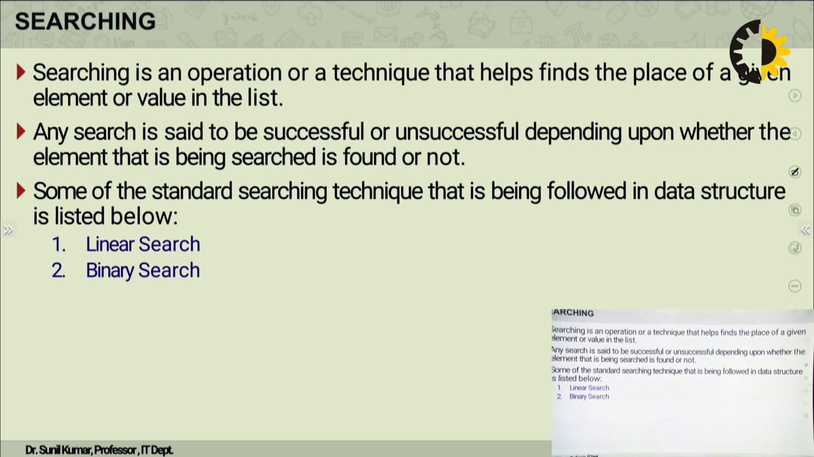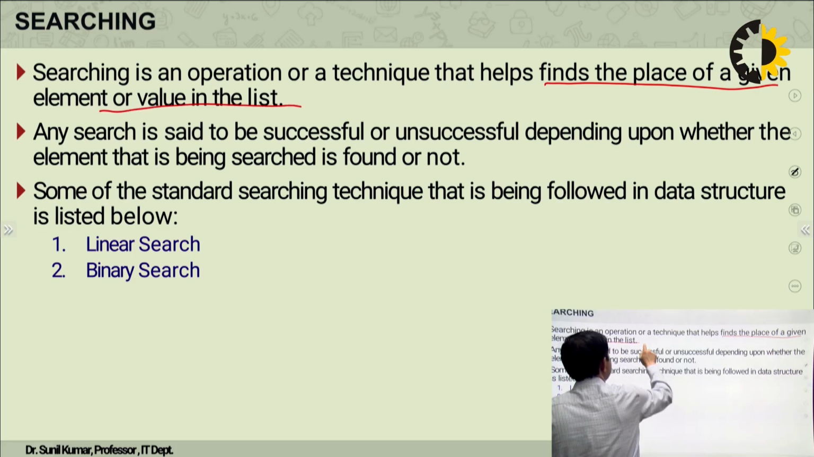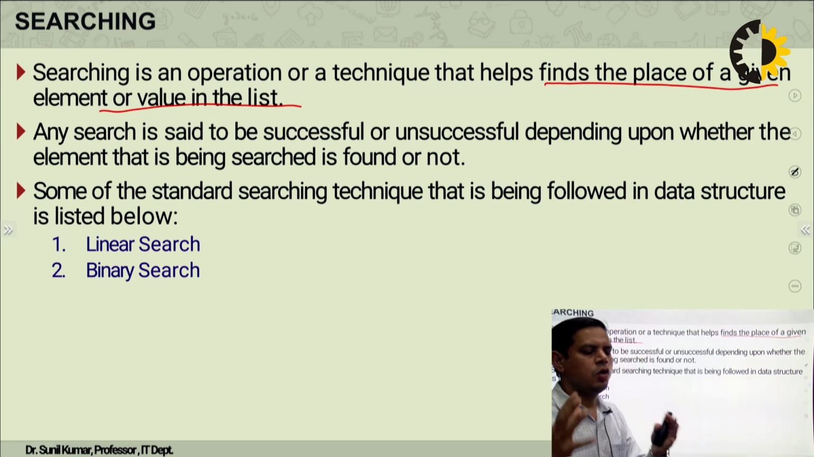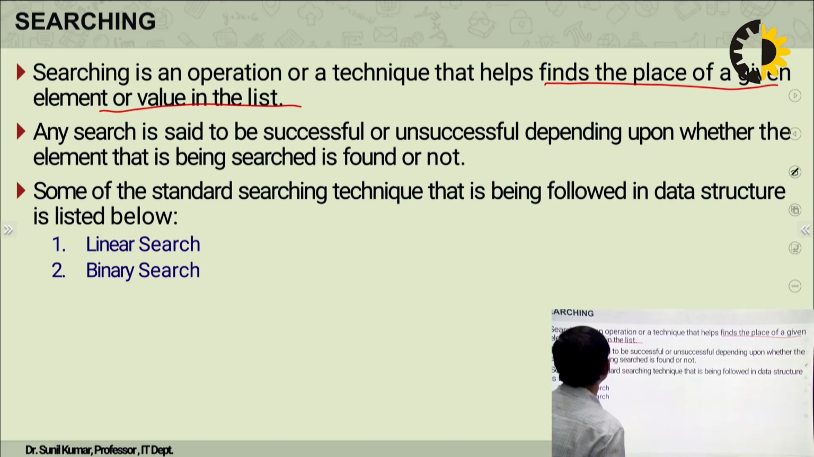First of all, as I told you, we will discuss what is searching. So searching, we can say, is a process, an operation, or a technique. Basically, it is used to find the place of a given element or value in the list. Already we have a list, and in that list we have to find the location, or the value of the element in the given list.